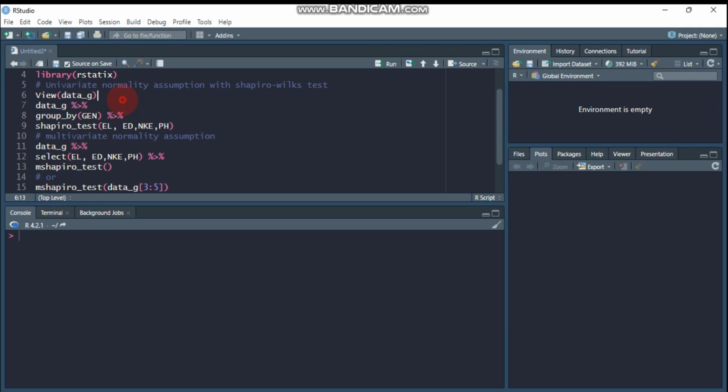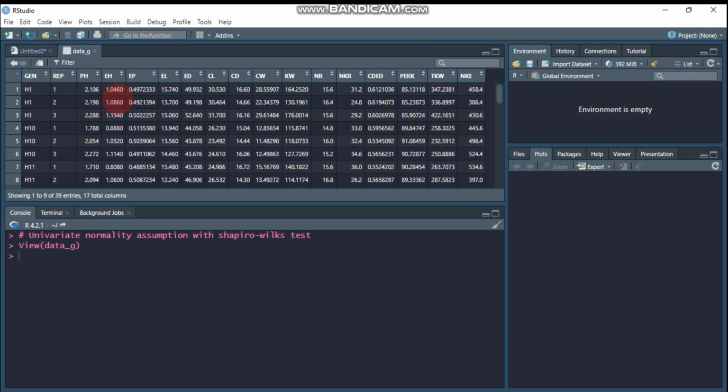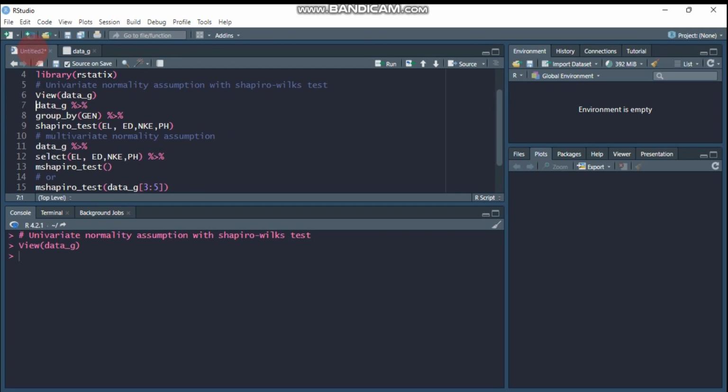So on the basis of this, if you want to view our data, here is our data and the response variable, or the agronomic traits, will serve as our dependent variables. And if you want to compute the univariate normality assumption, there are a number of tests like Shapiro, Kolmogorov, Anderson, etc. So we will use this shapiro_test.